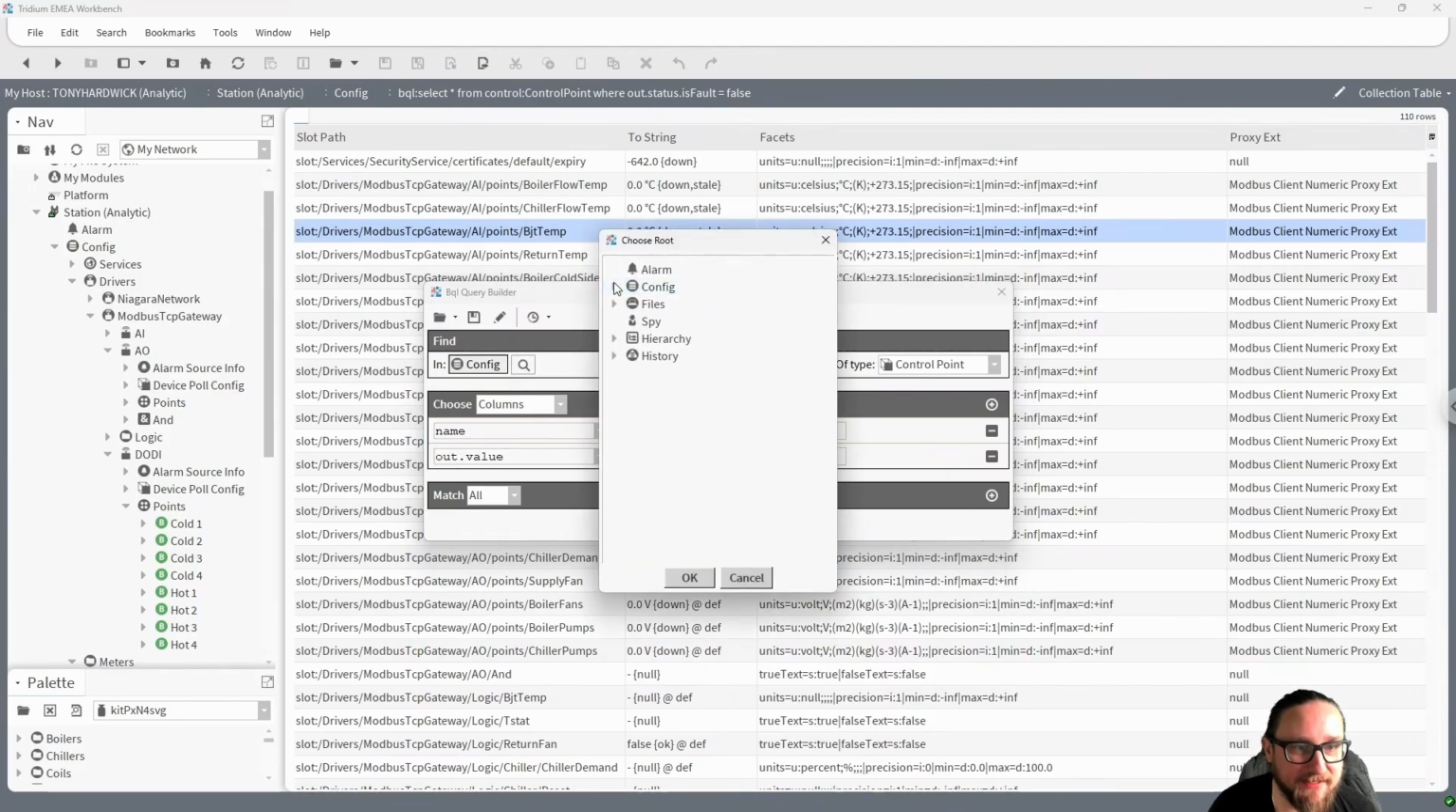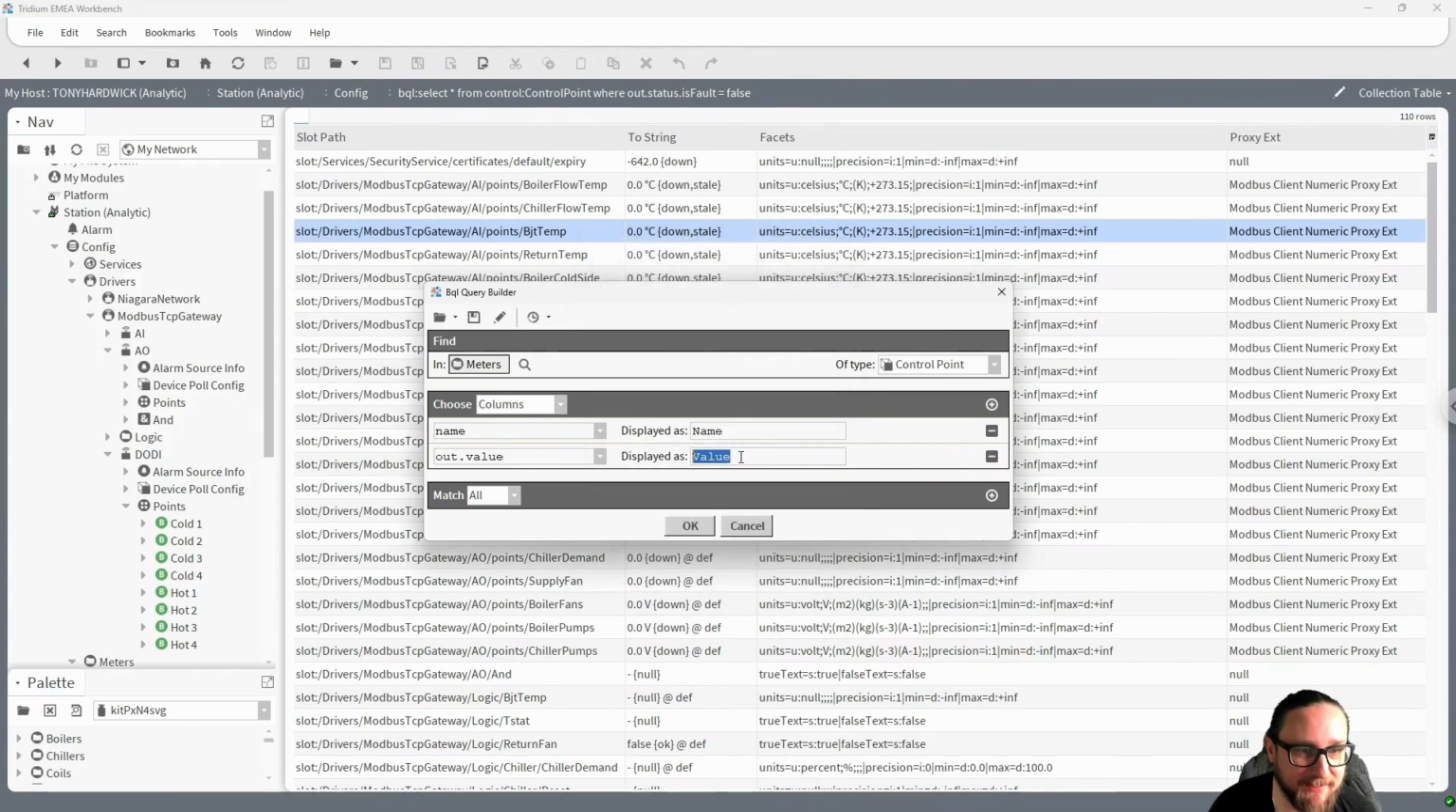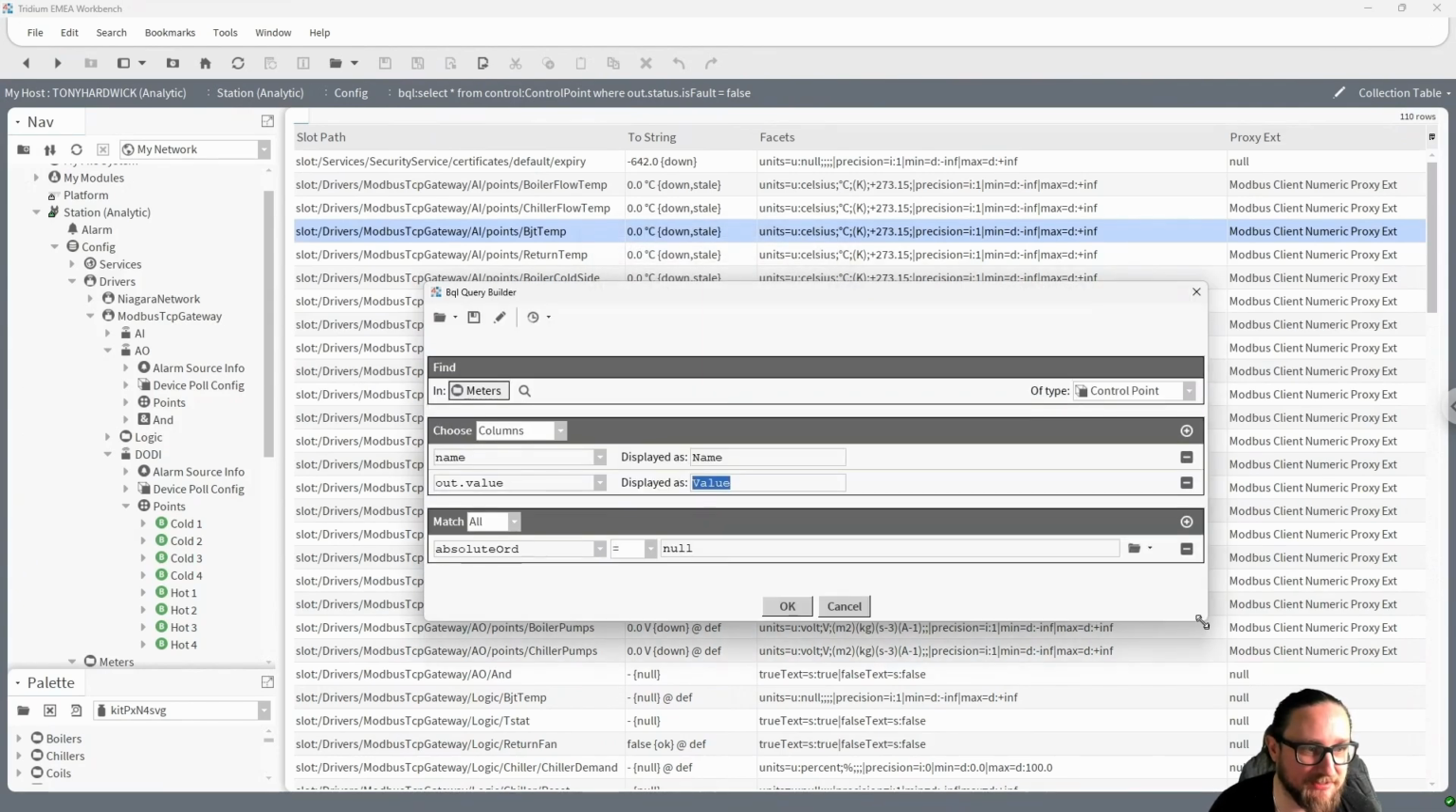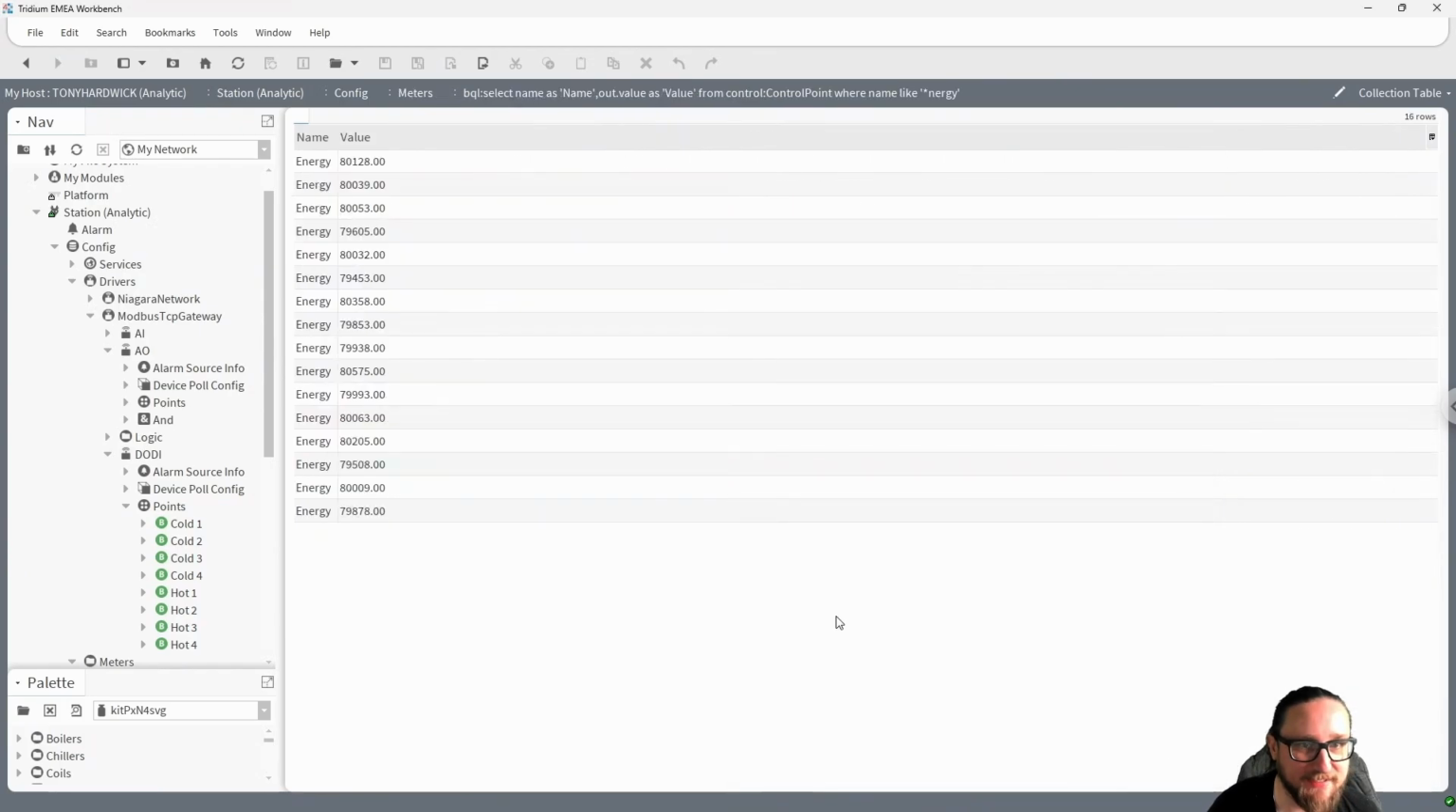We're going to want to narrow this down to the meters because those are the ones we're interested in. And I'm going to add in a match. So I'm only interested in the points that are labeled energy. The other points are to set up the simulated points. So let's look for name, like. Can't remember if I put a capital or lowercase e. I think I put a capital. So I'm going to go for star energy. Let's click OK and see what we get.